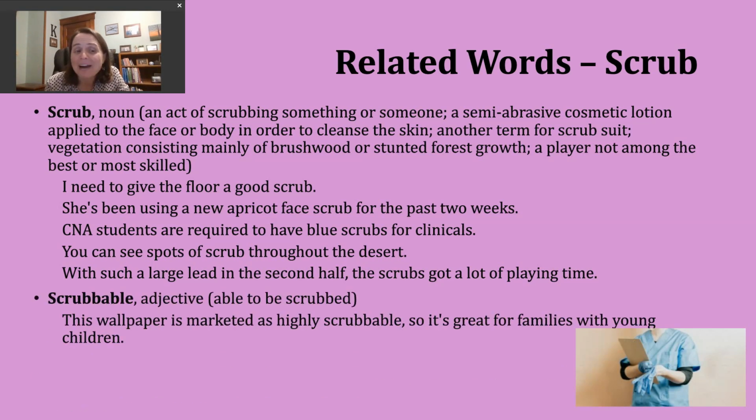Another word you might encounter is the adjective scrubbable. That suffix able tells us able to be scrubbed. An example of this in a sentence might be, this wallpaper is marketed as highly scrubbable. So it's great for families with young children. Right? So here the idea is, right, you might be able to take soap, water, and remove things that small children have drawn or made a mess with on the walls.